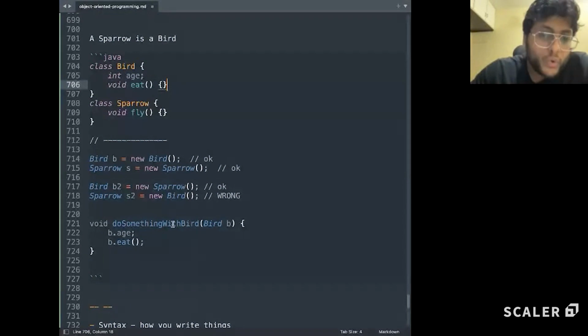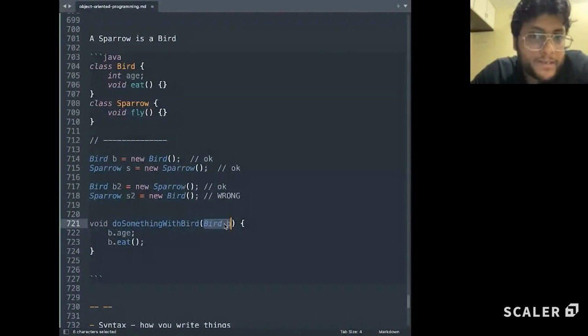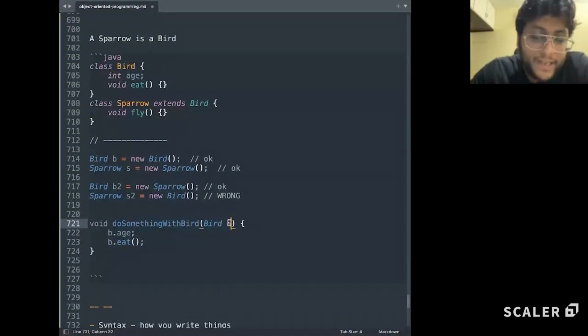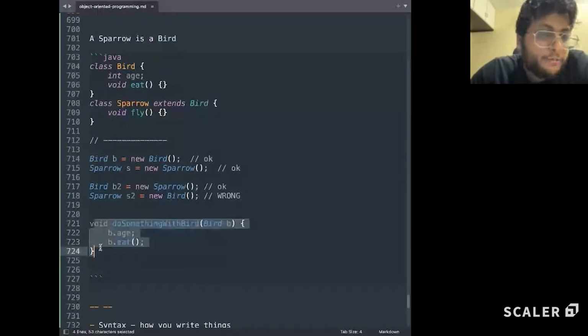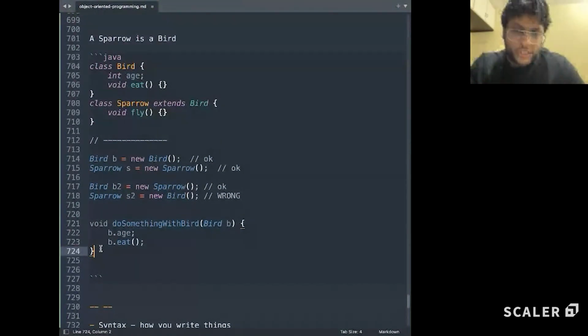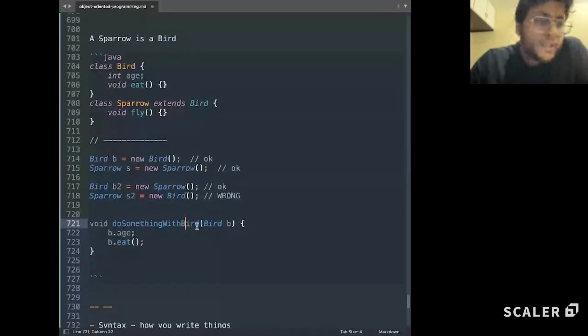Cool. So in this method, instead of passing a Bird b, what happens if I pass a Sparrow? Well, a sparrow also has an age, and a sparrow also has eat, because a sparrow extends a bird. So shouldn't this method work with a sparrow as well? Logically, we're not worrying about the syntax right now. Because a sparrow has anything that a bird has, if this function is doing something with a bird, it can do that same thing with a sparrow.